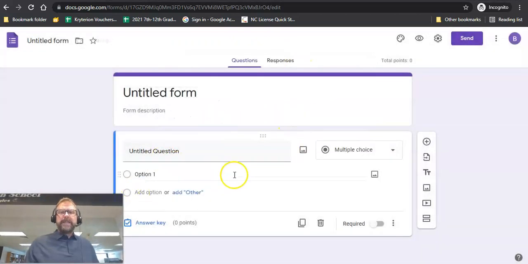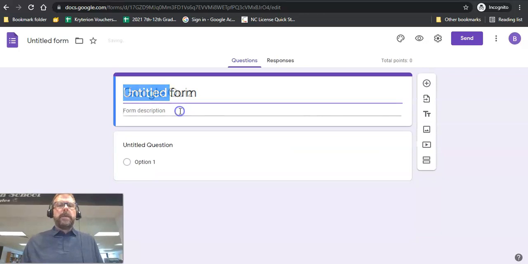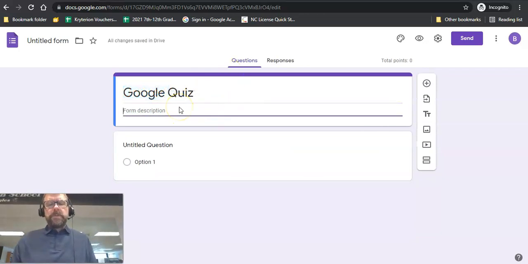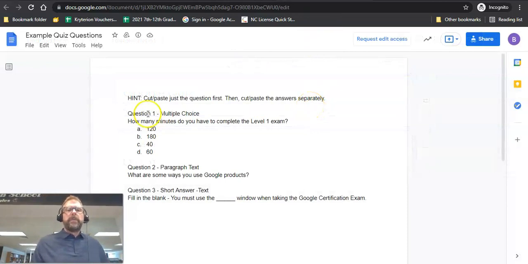All right, some of the basic differences between a quiz and just a regular form is that in quizzes you have answer keys. So let's go ahead and title this and give it a quick description. All right, and I have an example couple questions. So let's go ahead and start off with a multiple choice question. So I'm going to go ahead and copy this to my form.